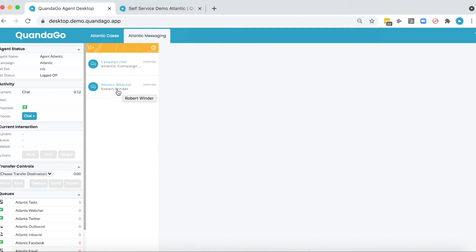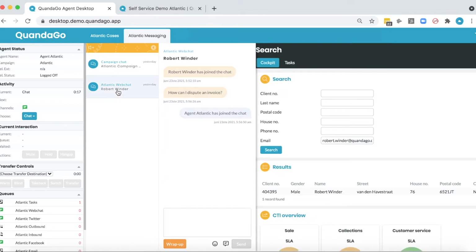Now, when I click this link here, we see a little pop which tells me what the chat is. So Robert has joined the chat, and then "how can I dispute an invoice?" That was obviously the message that me, the customer, typed in. And now you can also see that the agent Atlantic, that's me as the agent, has joined the chat. And I can respond with some simple response. Hi, Robert. Thanks for your question. Let me look up your account.